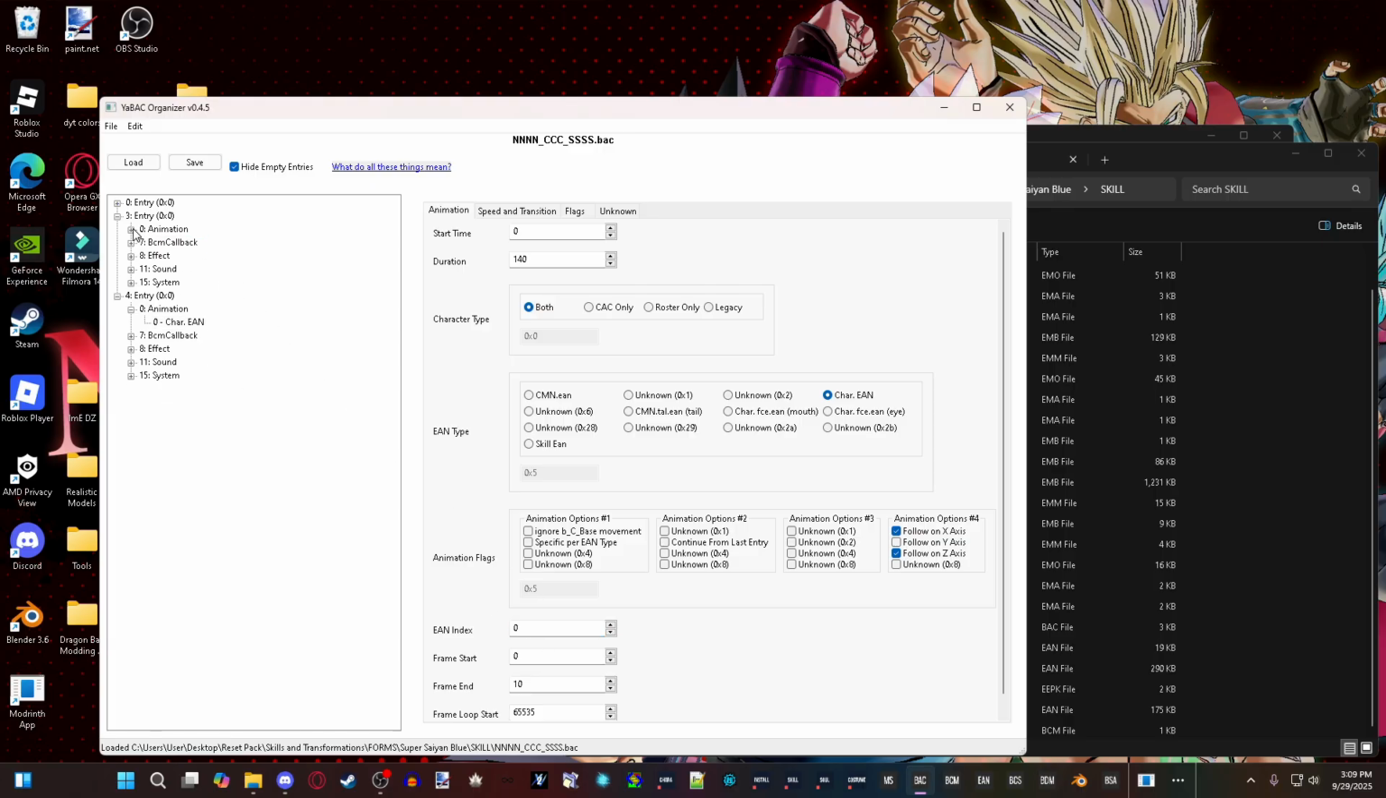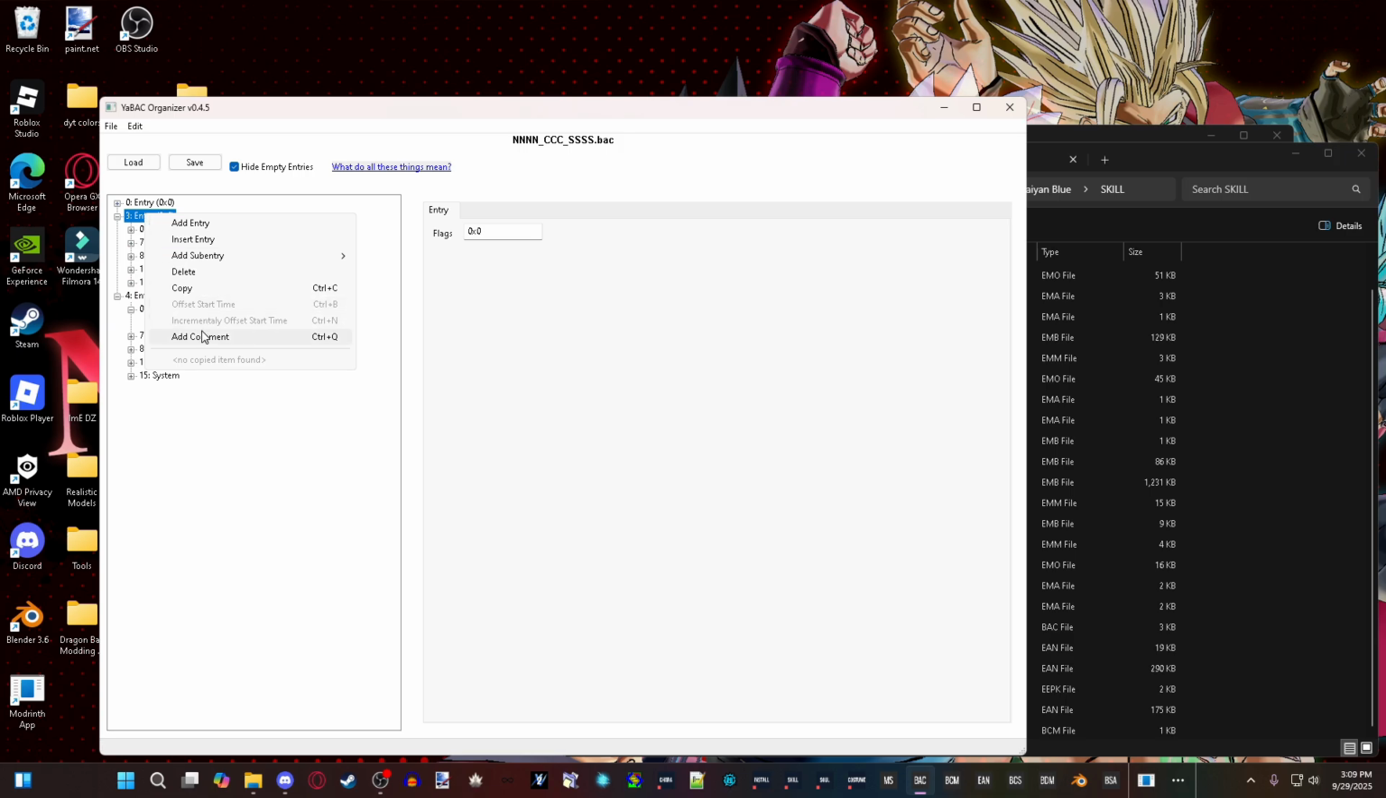So what I'm going to do, right click on the entry, add a comment, and I'm just going to name it D transform ground. That way I just remember. And I'm going to do the same thing here, D transform air. Boom. So now we have our 2 D transformations, so remember that. And I'm going to name this one Super Saiyan Blue, just so we can get things organized.